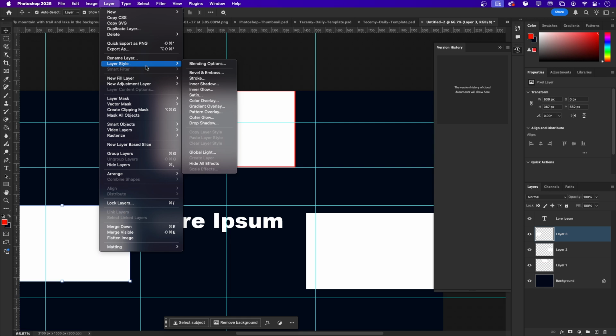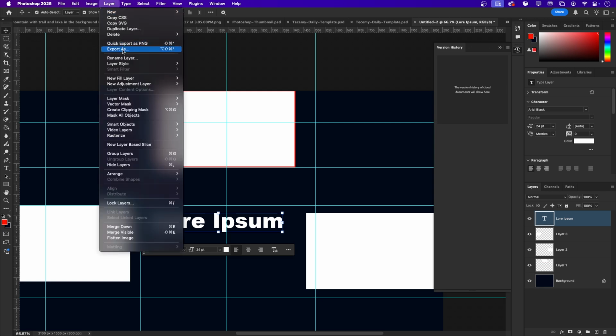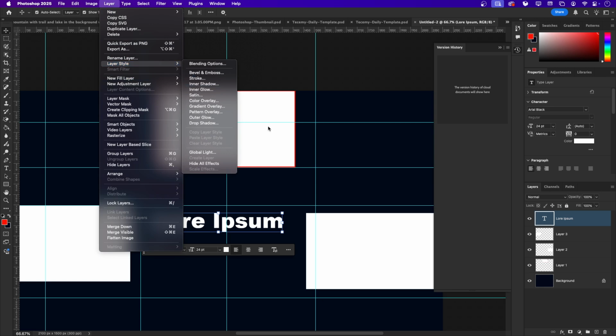So we have blending options, bevel and emboss, stroke, inner shadow, inner glow, satin, color overlay, gradient overlay, pattern overlay, outer glow, drop shadow. Okay. And then all these. Okay. Now I just have a white box, so I'm not going to use that for those, but we can grab the text and we can add those effects here. Okay. So this little drop down menu is the same thing as this. Okay. So layer style.